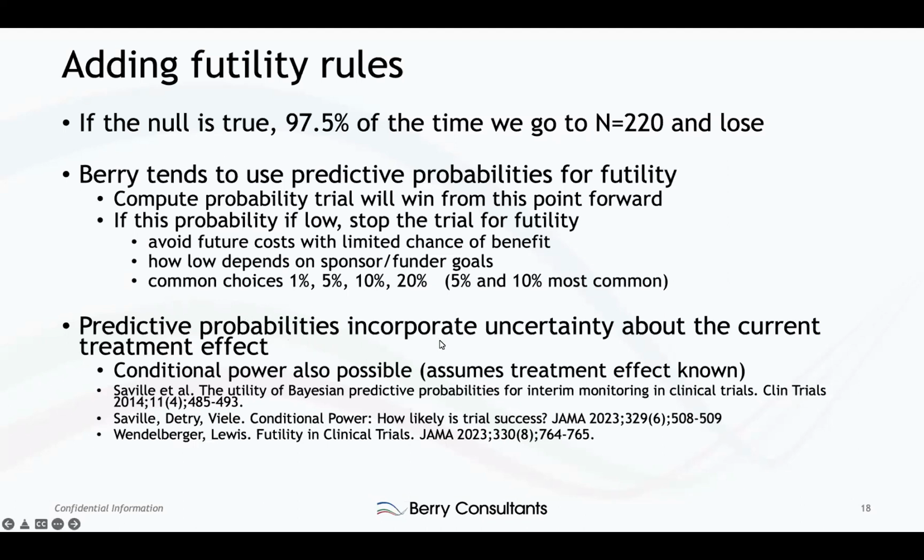An advantage to predictive probabilities is that they incorporate the uncertainty about the current treatment effect. If you want a frequentist version of this, predictive probabilities are Bayesian. Conditional power is also possible. Essentially, you'd be assuming the treatment effect is known in this case and projecting that forward. And here are some various references on where these things come from. Clinical trials, some JAMA editorials here.